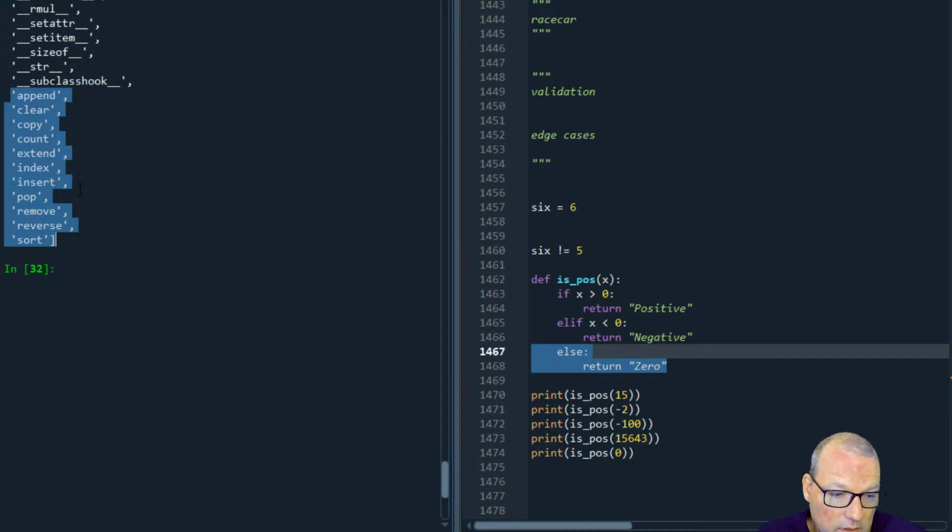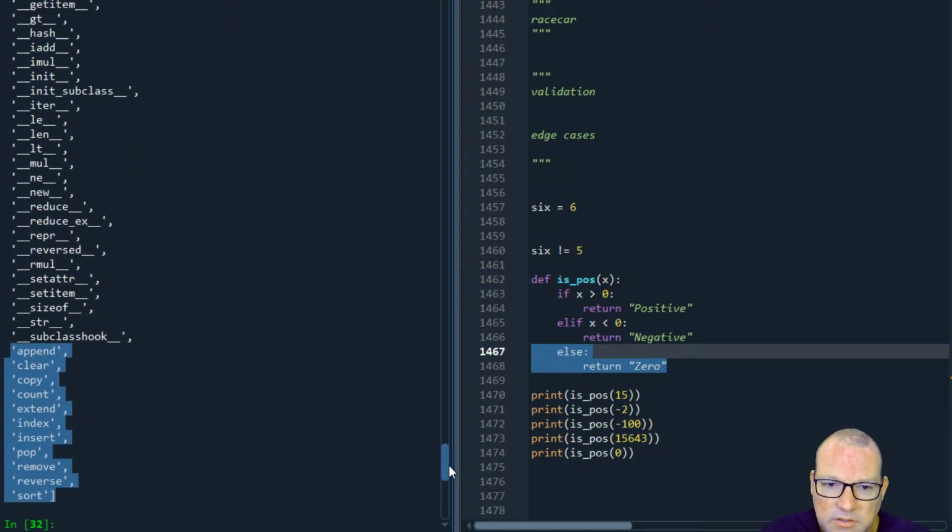Double underscore. What about staff with double underscore? Is it also a method? Let's see. Actually, I need to look at something real fast. I need to fix that. I don't need those. And I got 60 frames per second. Okay, good. Let me come back over here.